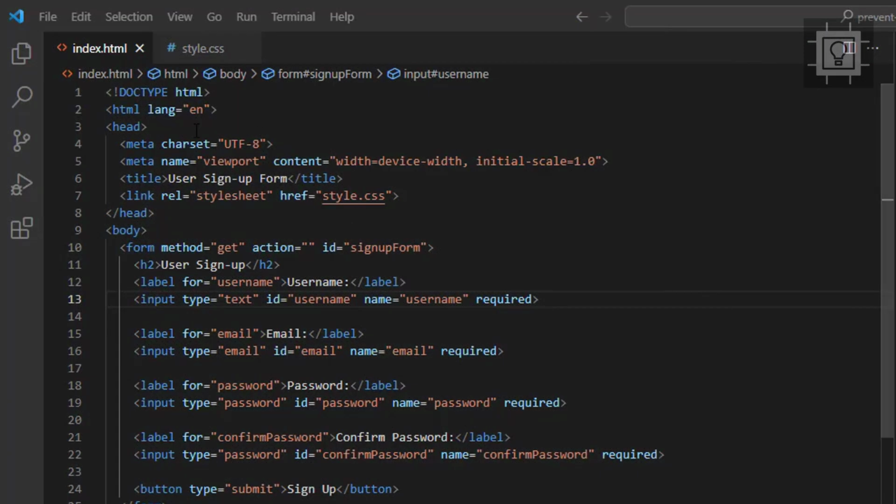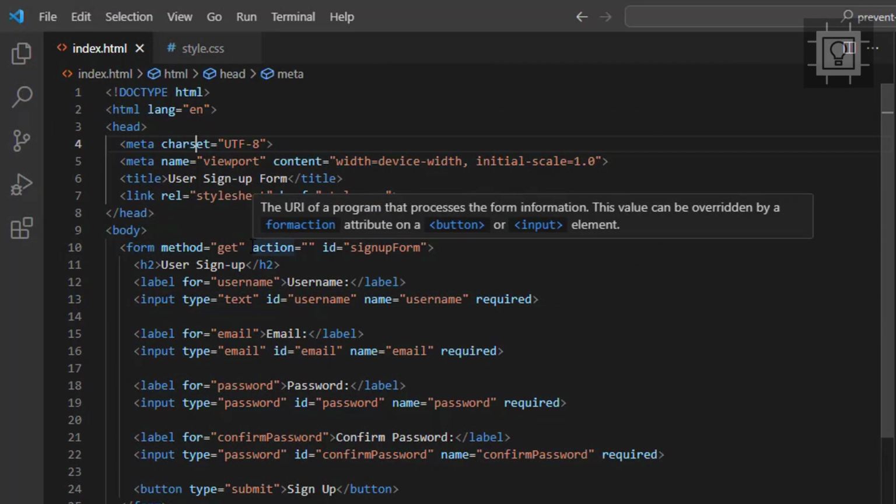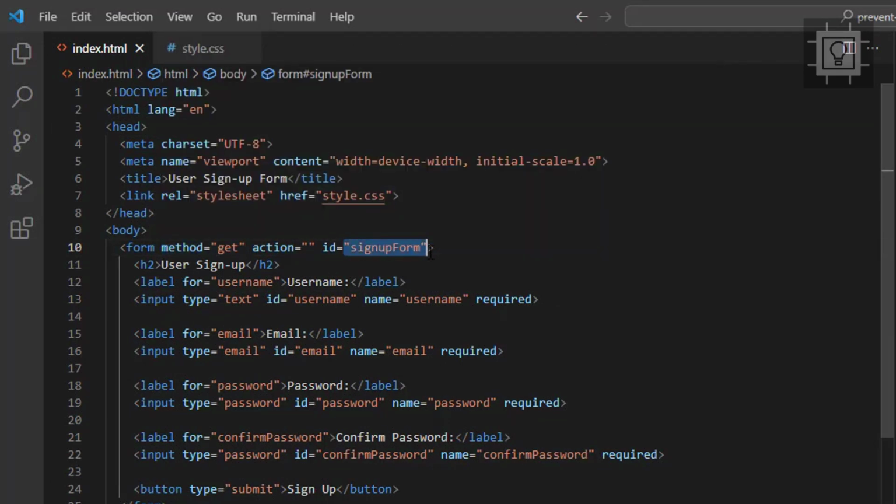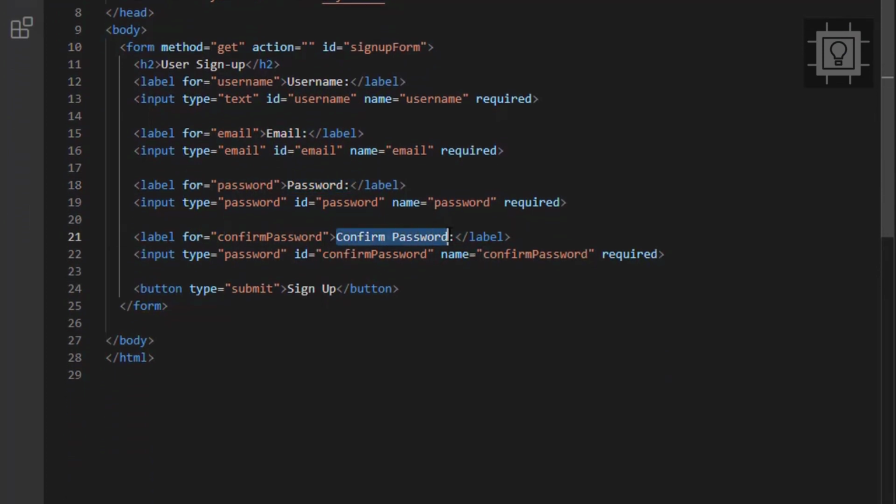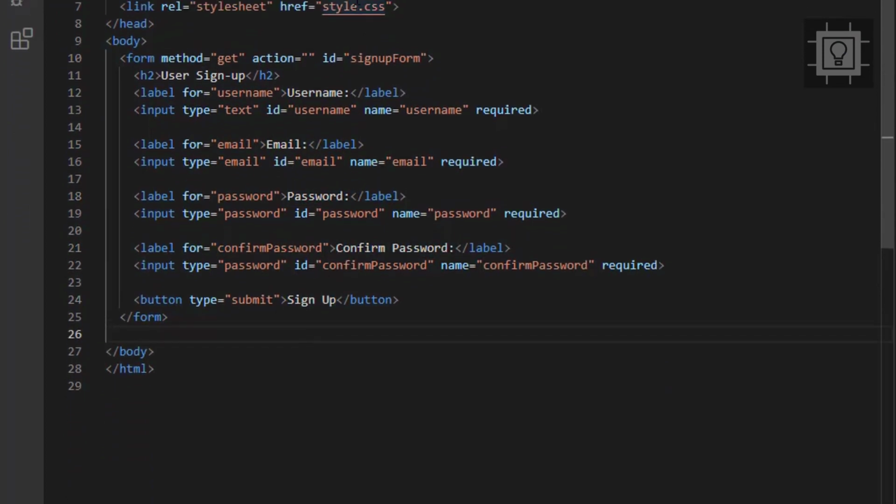Now here is the HTML form. There is a form element with GET method and with ID of sign-up form. There are also 4 input elements for username, email, password, and confirm password. We also have the sign up button.